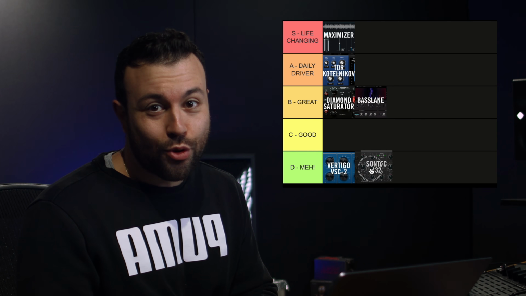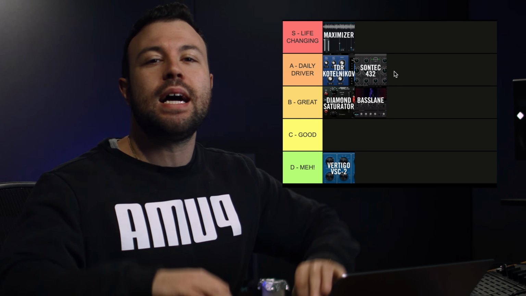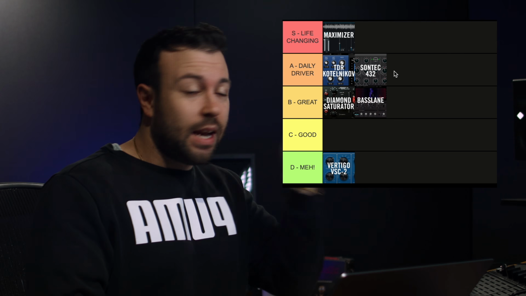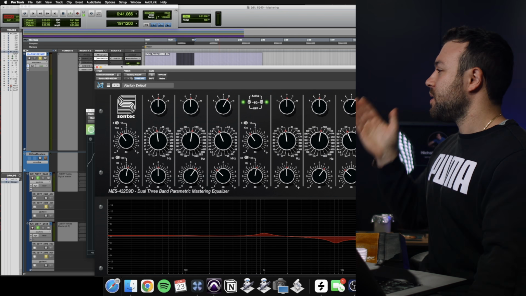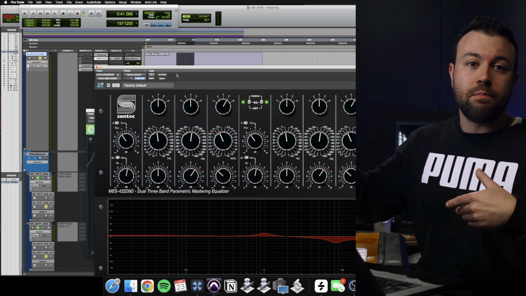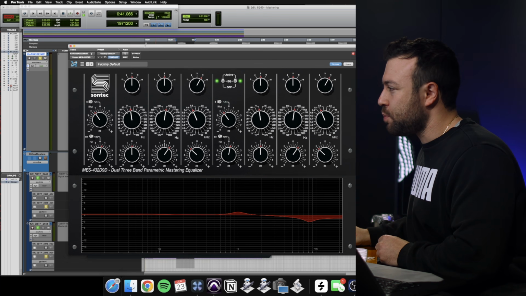The Sontec 432 by Metric Halo. This has become a tier daily driver for almost all my EQ tasks. And let me tell you why. It's all about simplicity and effectiveness. Find the frequency, change the width, gain up, gain down, shape the tone. With this plugin, there's no analysis paralysis.